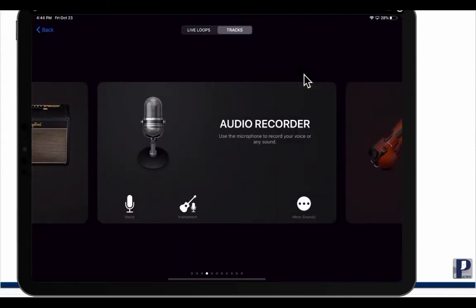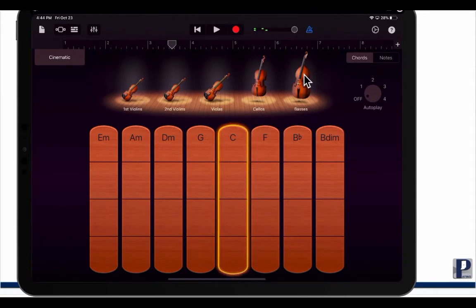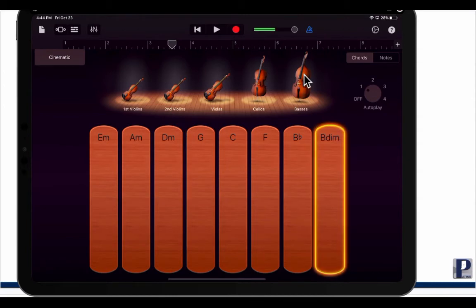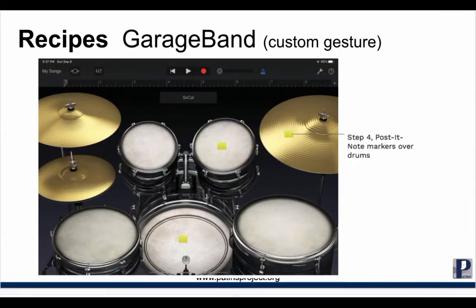So you can do this same kind of thing with strings. You could make a gesture where you're tapping these. You could turn something on over here on the autoplay. Turn that off. So that is recipes with GarageBand.